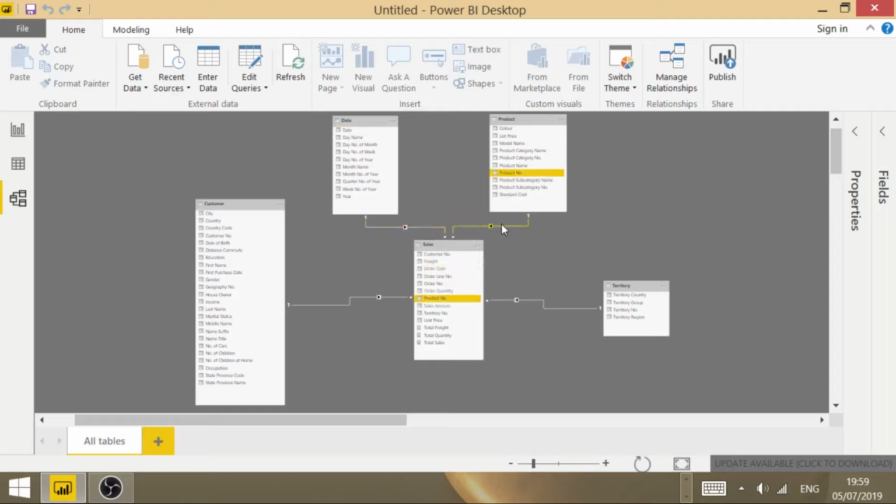So for product, it's a one-to-many relationship between product and sales, and it's on product number to product number. And the direction here, I should have said that, is pointing towards sales. Similarly here. So date and product will be able to filter sales.